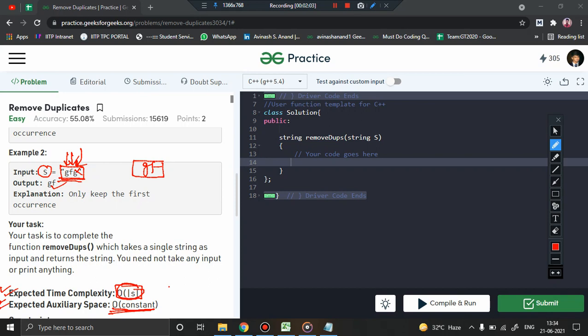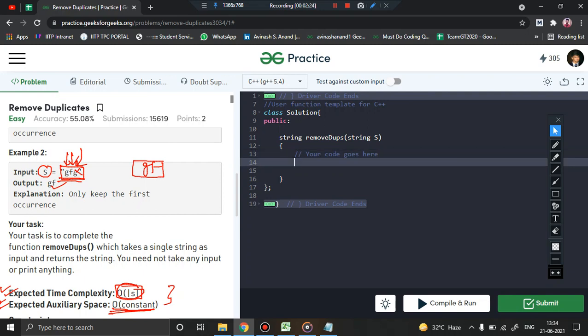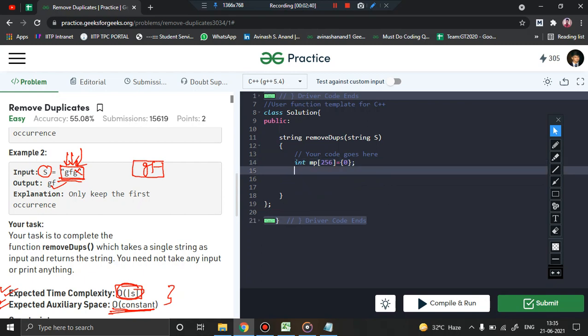So let us try to implement this. The very first thing that I'm going to do is try to implement this using constant space. Now if I have a string, then I can have a maximum of 256 different types of characters, right? Maximum 256 different types of characters in a string. So for solving this particular problem, I am going to declare a map, suppose integer mp of 256. The size will be 256, right? I'm just declaring it, and initially it is initialized to 0.